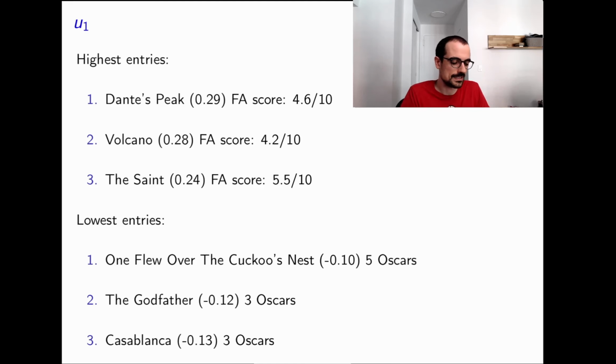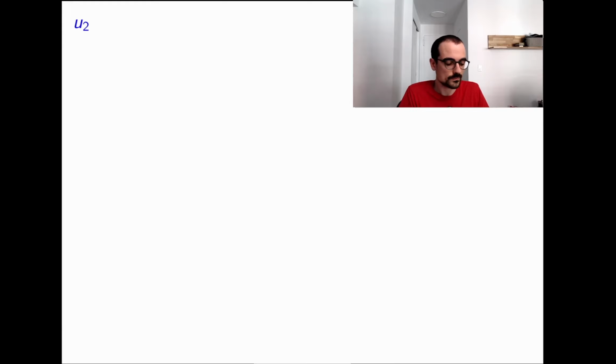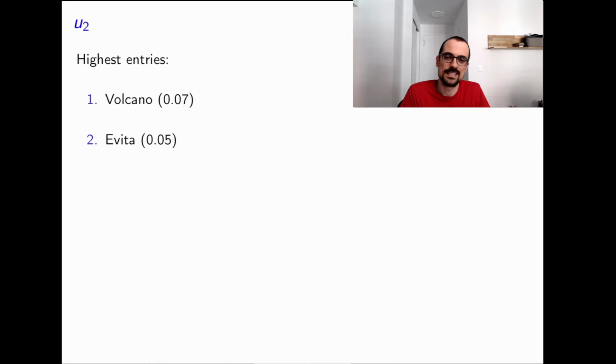Okay, so let's take a look at the second factor. I was kind of surprised because we have Volcano, Evita, I don't know how you pronounce this in American, and Dante's Peak, again. These seem to be quite polarizing movies, Volcano, Dante's Peak, and so on. Again, it seems that these are just bad movies. Evita also doesn't have a very high Film Affinity rating, although my wife told me she liked the songs. I haven't watched it.